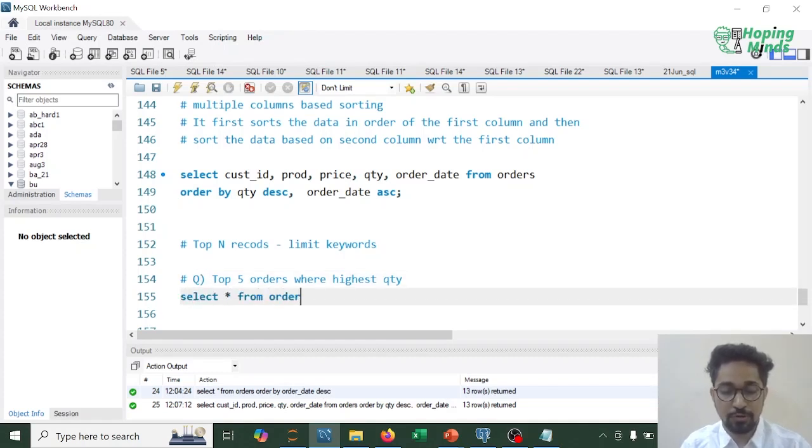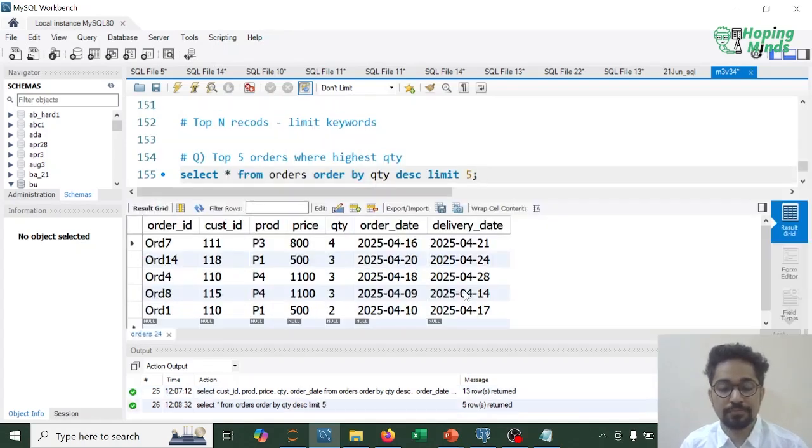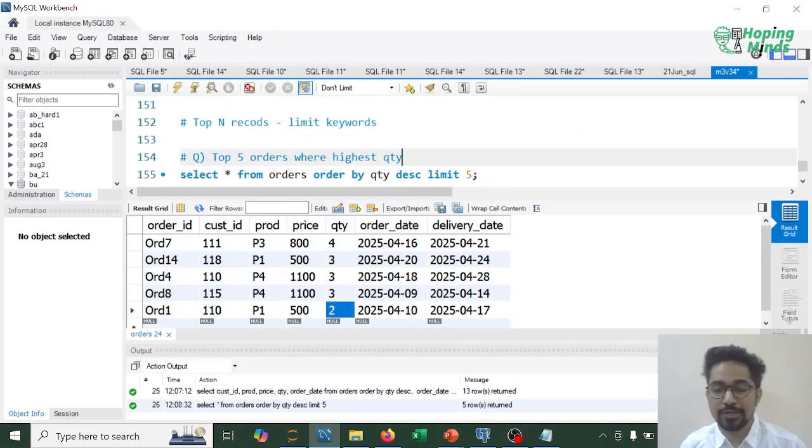Select star from orders, then order by quantity descending. Why descending? Because the highest quantity is asked, and then I can use limit 5. So let's run this. If we check, these are the top 5 orders with the highest quantity, right? This is how we can implement filtering and sorting in MySQL.